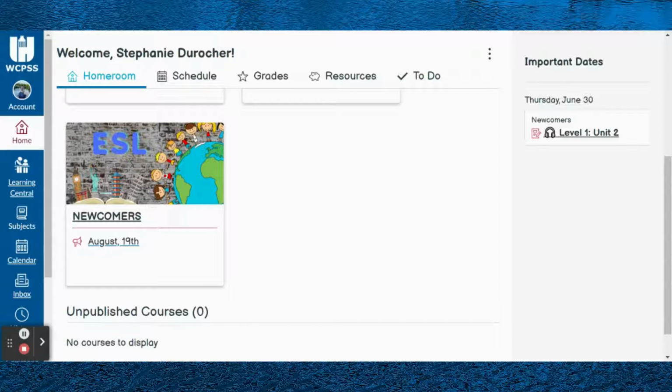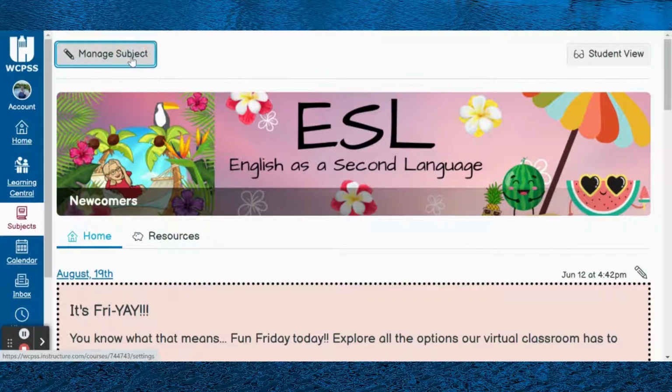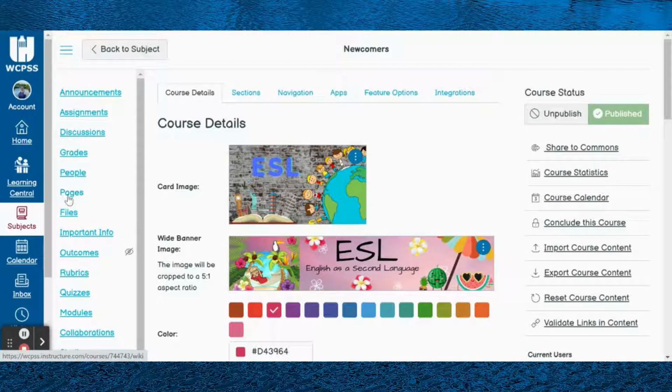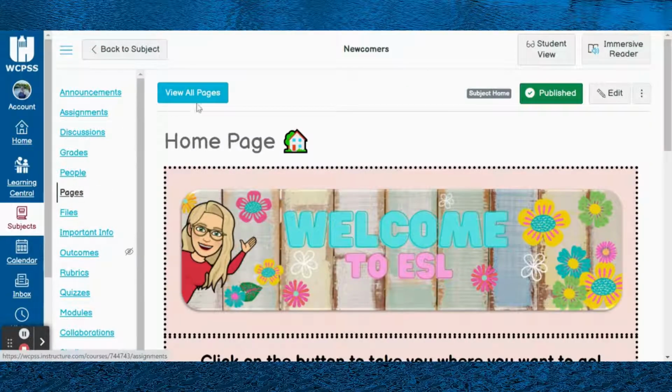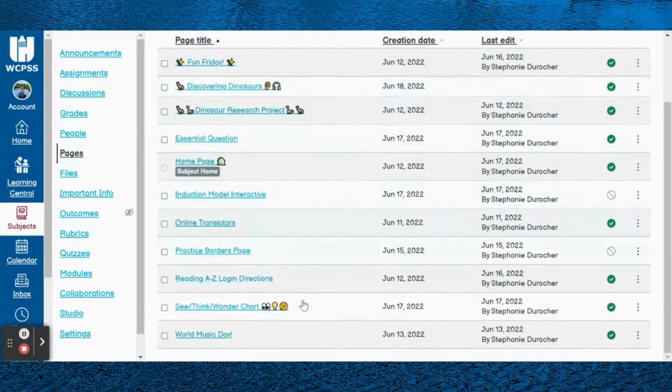All right, so setting up your home page is actually super, super easy. So that's good news. All you have to do is go to your course, click on Manage Subject and then go to Pages and view all pages. This is basically the screen you want, where you can see all of the pages that you have. Now, the only thing is you have to make sure that your page is published. If it is not published, you are not going to be able to make it your home screen.